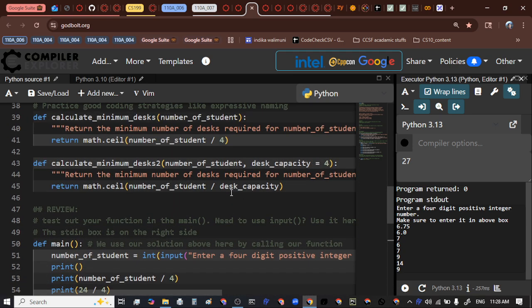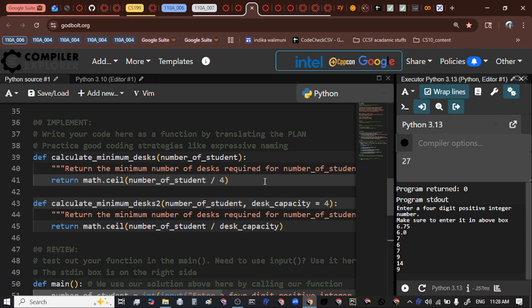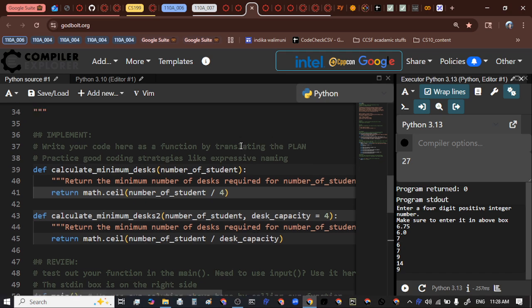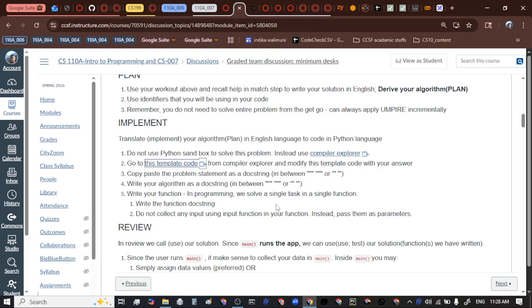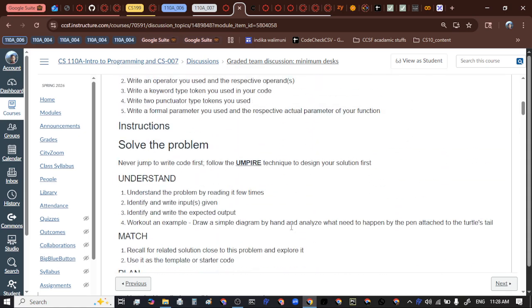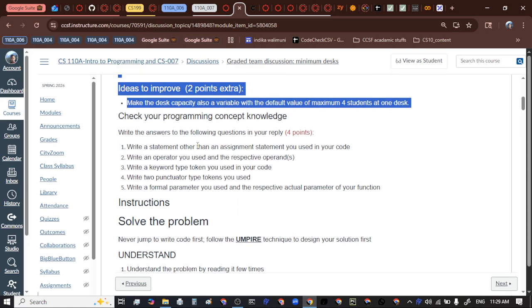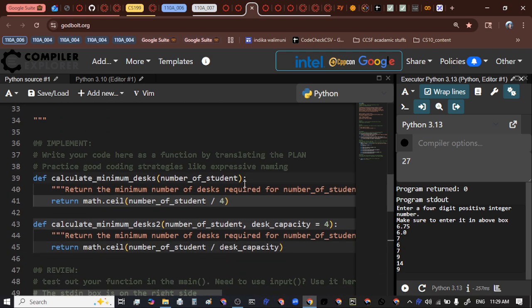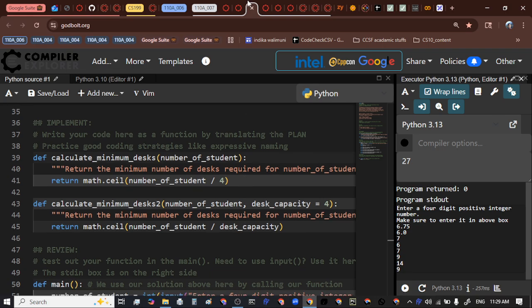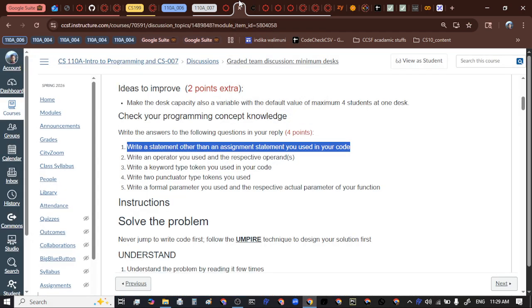Let's answer those 5 questions. Any questions, guys, on this? All right. Write a statement other than an assignment statement. What is it? Return statement. Okay, there are 2 over here, right? Write an operator you used and the respective operands.